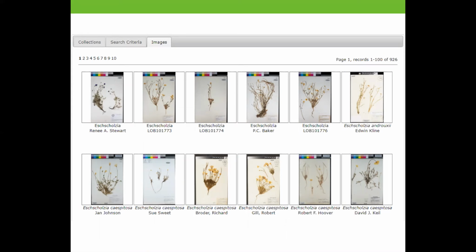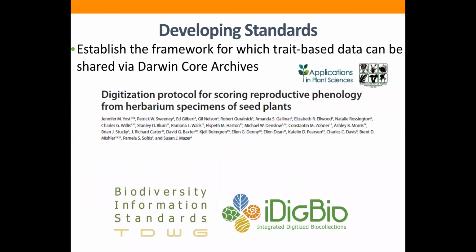One problem that we encountered when we were developing this project is that there are not standards for phenological traits from specimens. And so part of this work has been to establish a framework for which trait-based data can be shared in Darwin Core archives. In 2016, a group of phenology experts got together and created a draft protocol for how this would look.